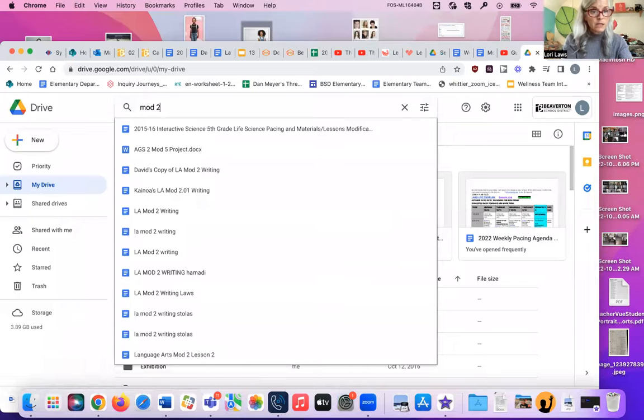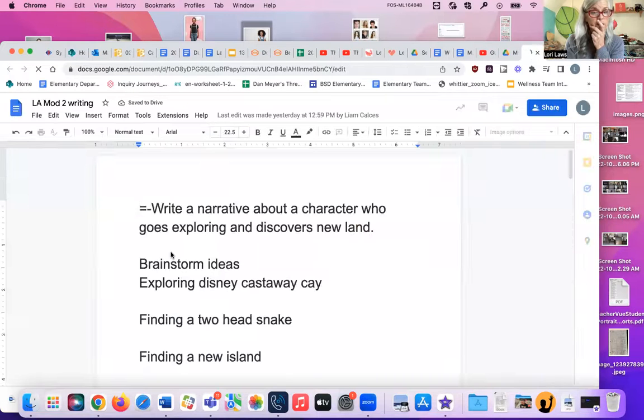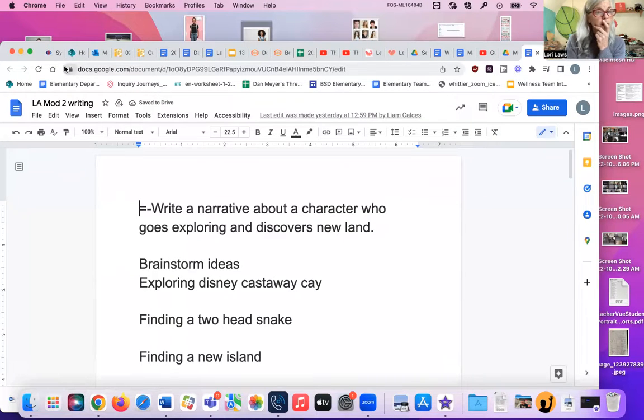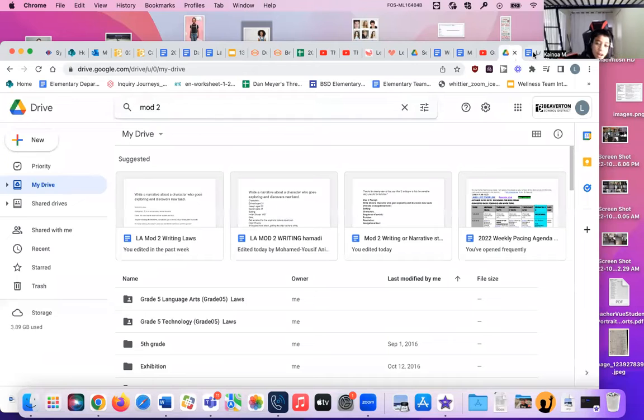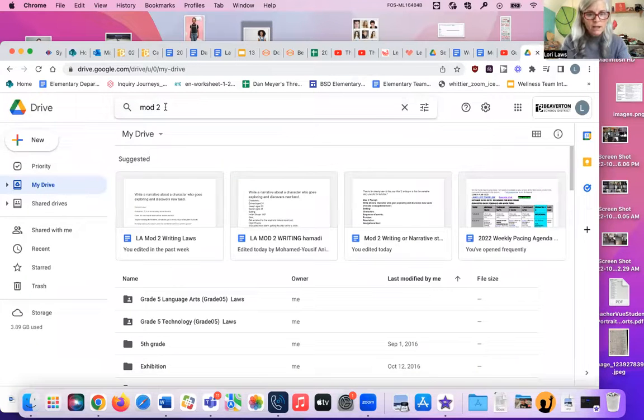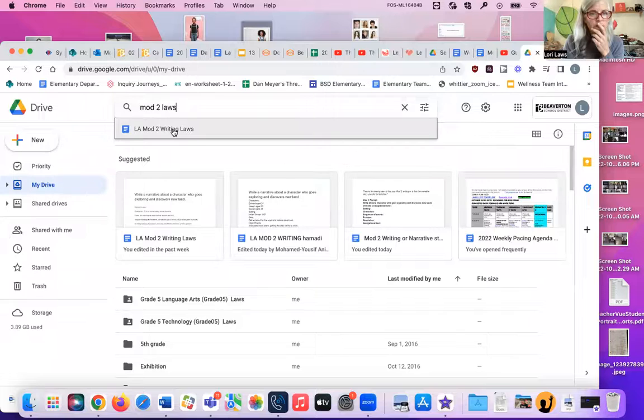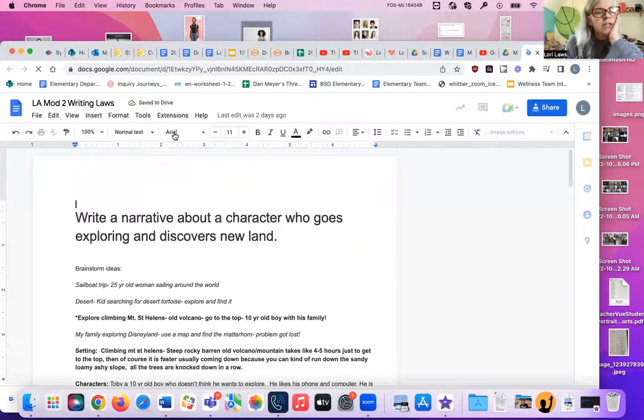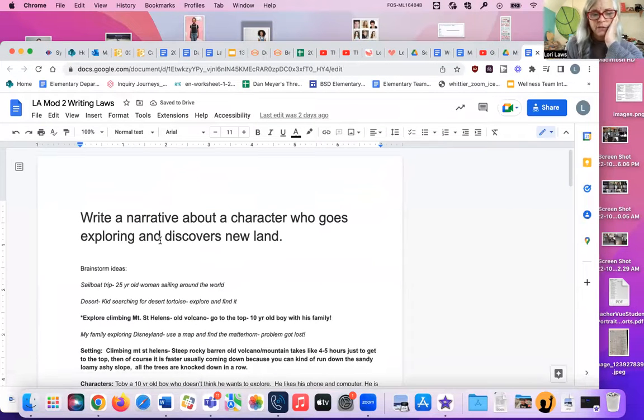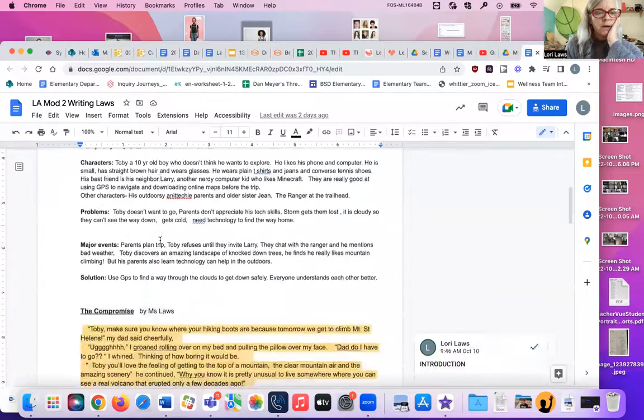Mod 2 writing, it's in here somewhere. Where's my language arts Mod 2 writing? I think it's this one, but I could be wrong. I've got so many of these. Nope, that's not it. It says laws at the end. Oh, does it? Okay, Mod 2 writing laws. There we go. I should probably title mine a little differently when you share all of yours with me. Is this it? Yeah. Okay, here we go.